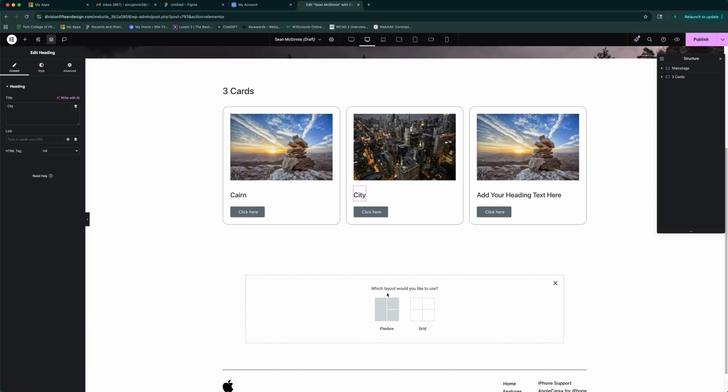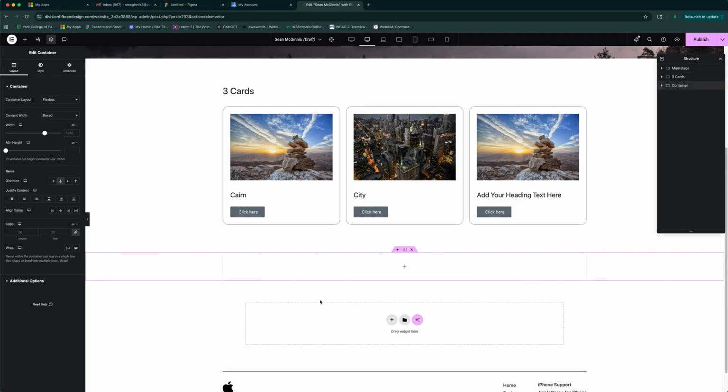We're going to, like we've done with everything else, create our Flexbox section. We want this to go vertical to start. Okay. This container is going to be, we'll call it 2 cards. Sorry. We'll call it 2 cards.